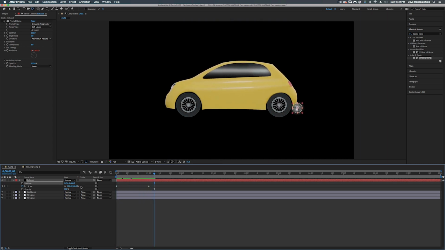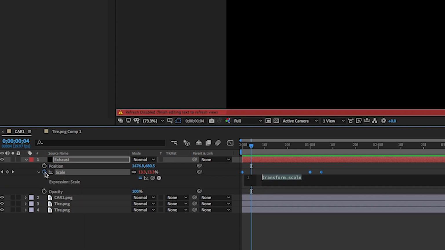Let's go a couple frames in and let's set this to 0. Right. That's not very interesting. So what we're going to do is alt click on the stopwatch and type loop out. Now, I mentioned that the first letter of the first word should always be lowercase. When there's more than one word, you want the first letter of the second word to be capitalized. So we're going to do loopOut with a capital O, parentheses.